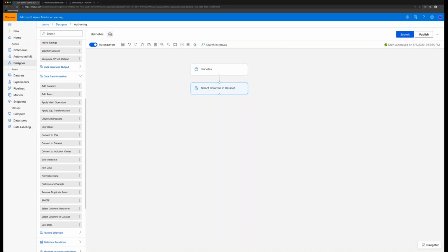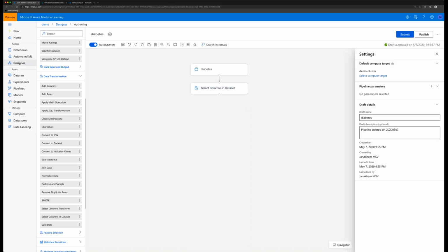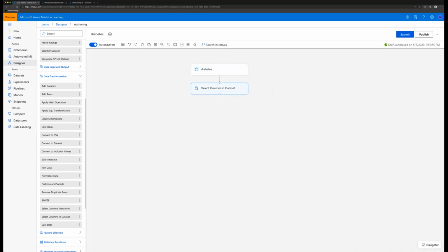I think somewhere here, I can define what is the compute target for my entire pipeline. This is the default compute target. So if I don't change the settings, that means every stage of my pipeline automatically runs on that compute target.